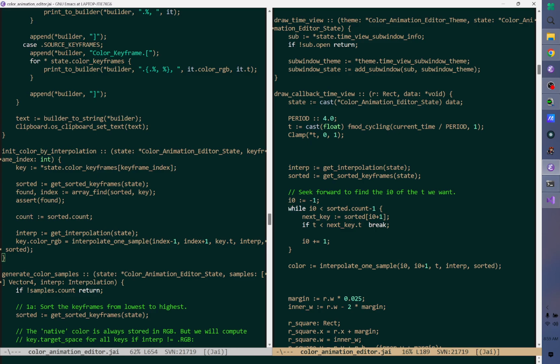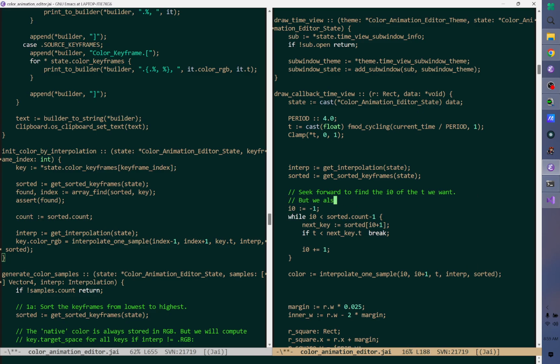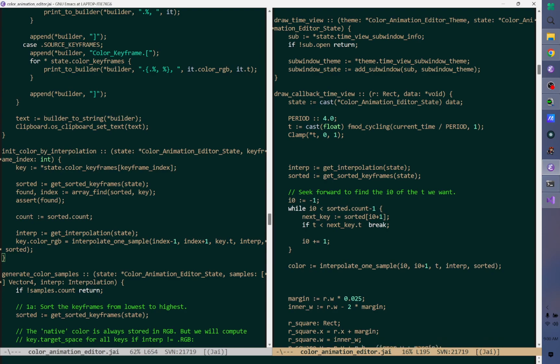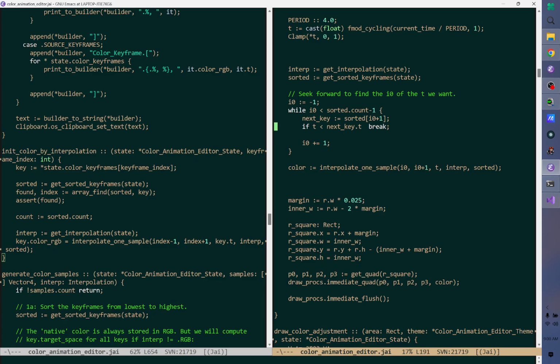Okay, now the thing is, are we doing something bad here? So next key. The thing is, we actually want to let ourselves go off the end. Actually, no, because off the end means... No, that's fine. I think this is right. Let's see. We will test. All right, this is a much more sane function now.